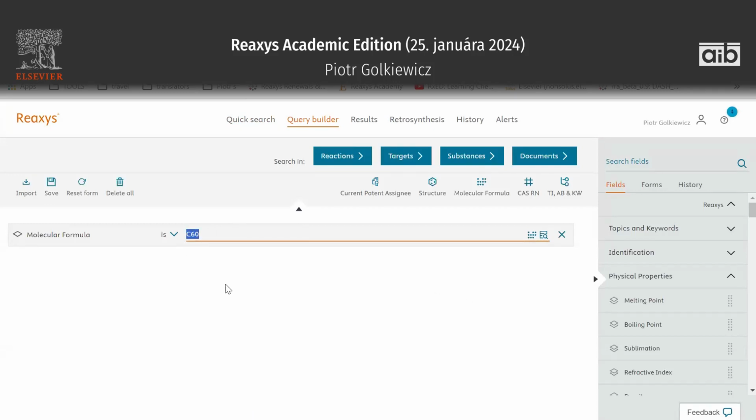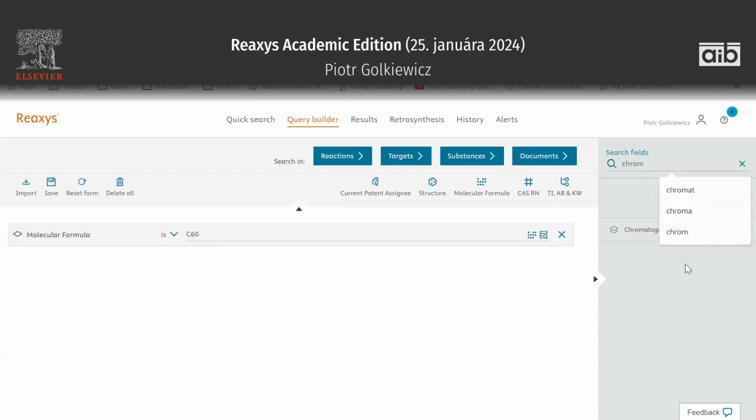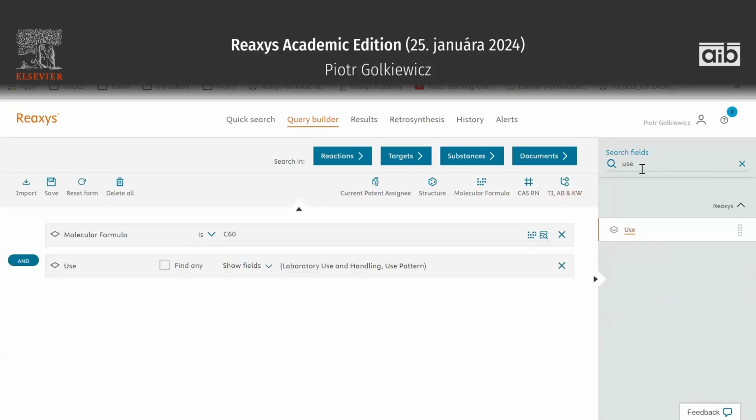Using this, I can also go and combine data with, for example, use. You remember the use of the substance, somewhere in the other fields. By the way, the next tip is you can search for fields. If you want to find something related to chromatography, start typing Chrome, and you see chromatographic data. If you want to find something related to optical, type 4 or 5 letters, and you see all the fields related to what you want. I wanted to find use, and you see how quickly I can find this.